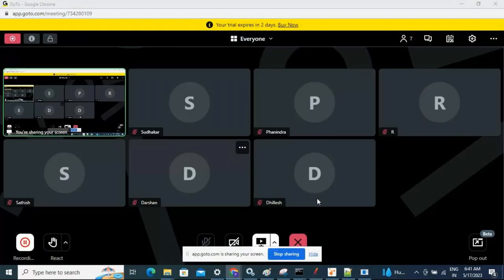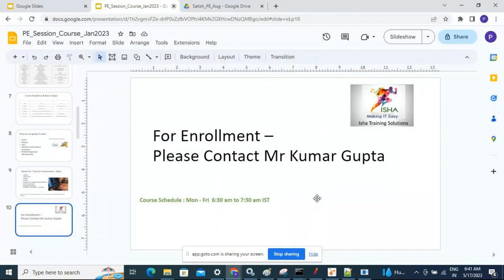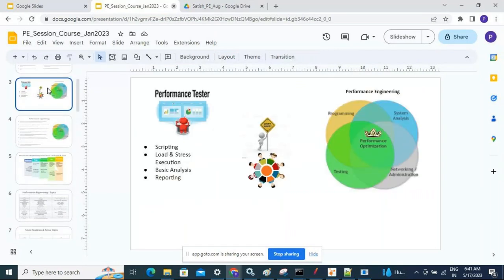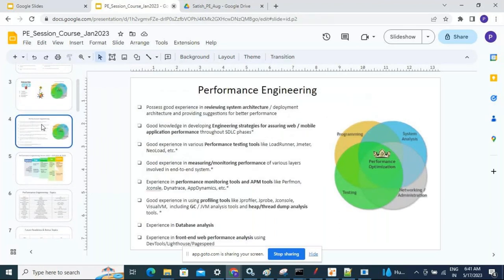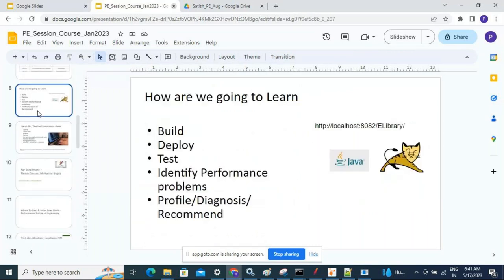Fine. Yesterday I was going through the entire session topics, and I was providing you the overview on what we are going to learn. I also provided a quick introduction about what a typical performance tester does in his work and what is required, and how we tailored this course to meet these objectives, right?